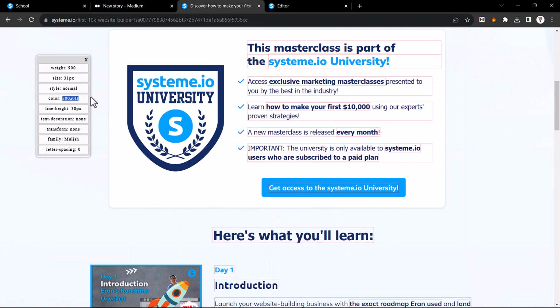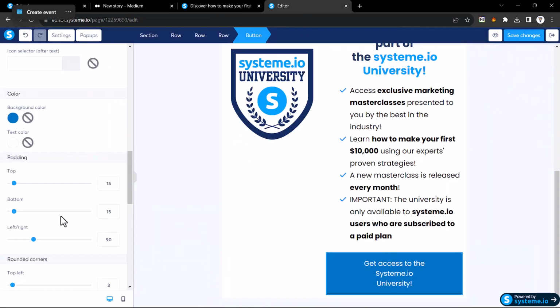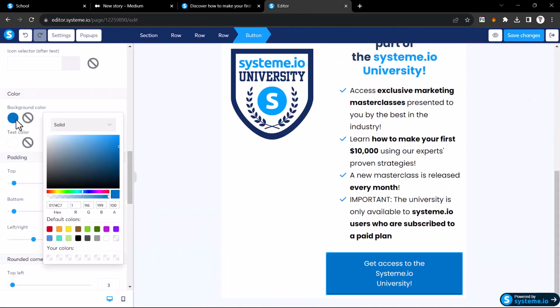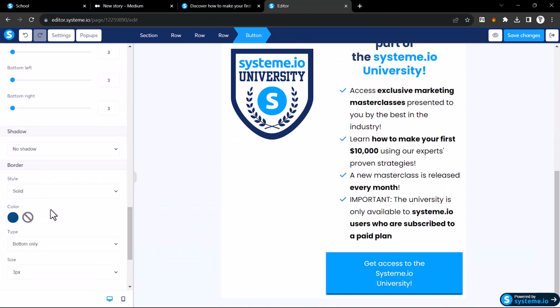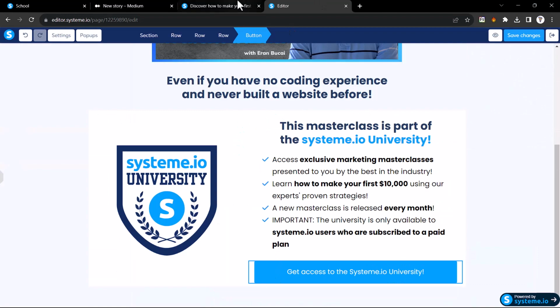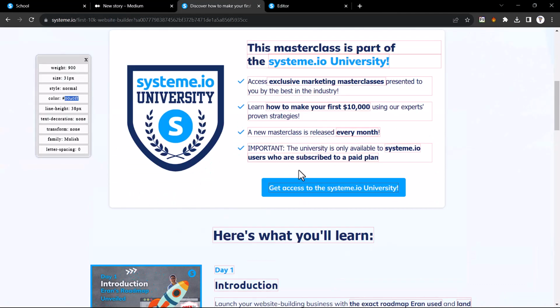Just copy the color code from here, come over here, then click the background color and paste the color code over here. Then just scroll down below, here you can see the border color, so remove the border color by clicking over here. And now if we see it in full screen mode, this is going to look like this, but it has a little bit.